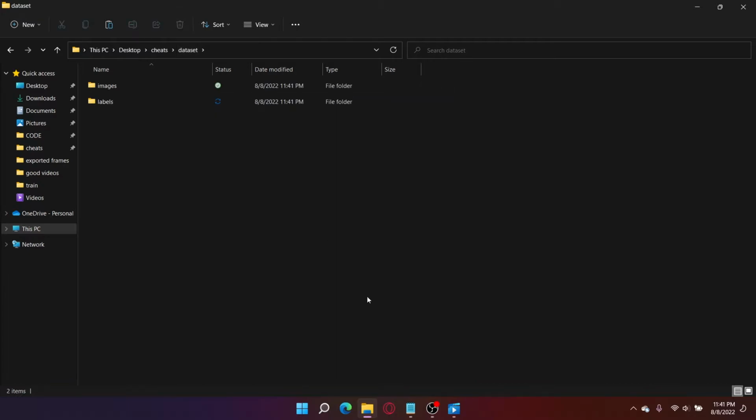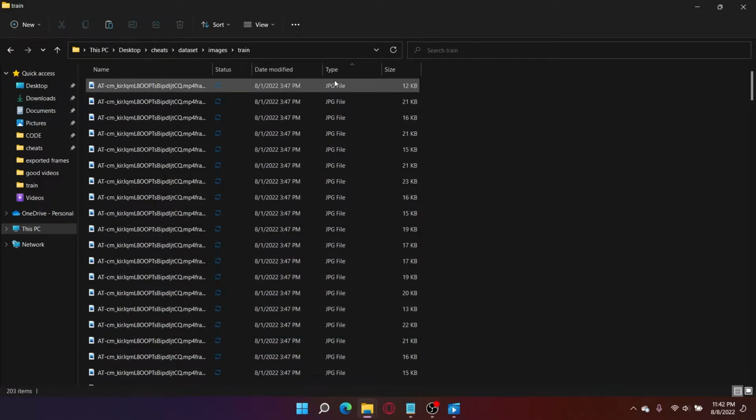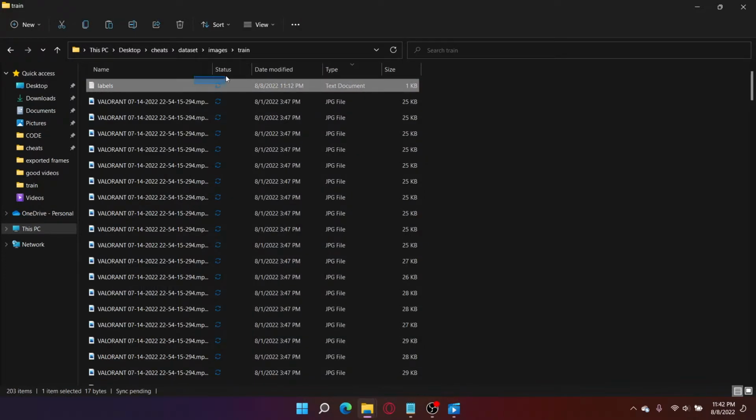Once this is done, drag all your images into the images train folder. And put your labels file into images.